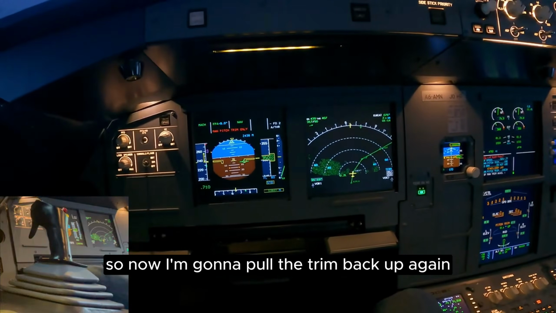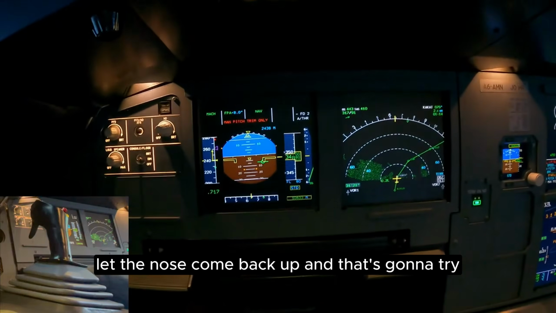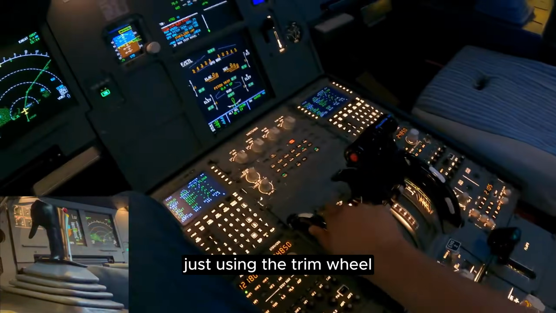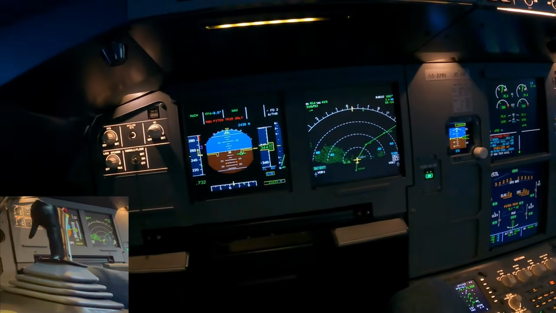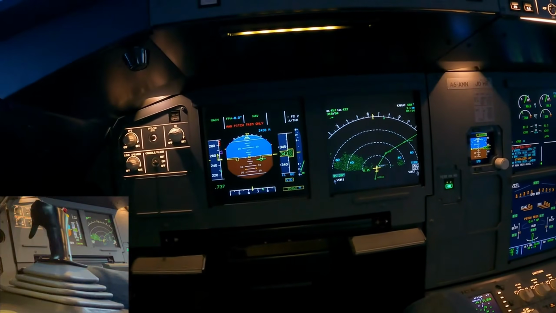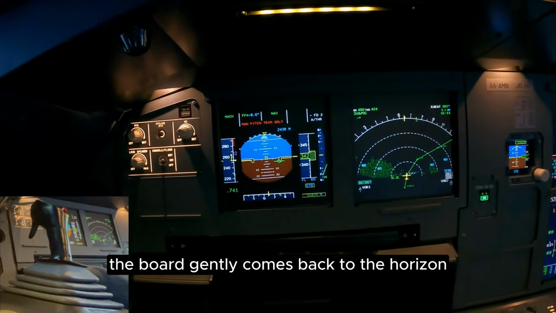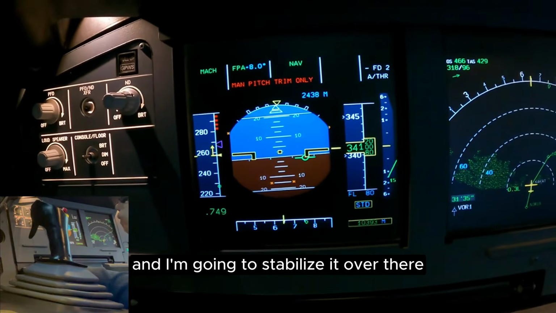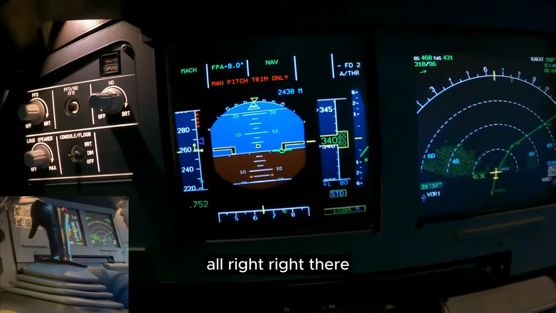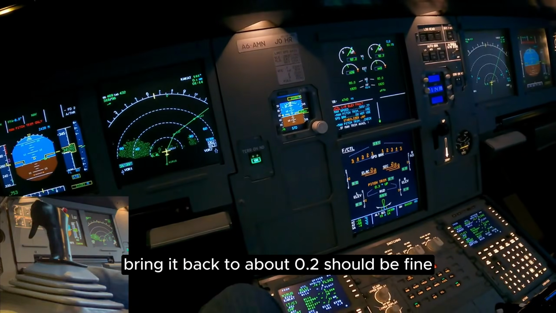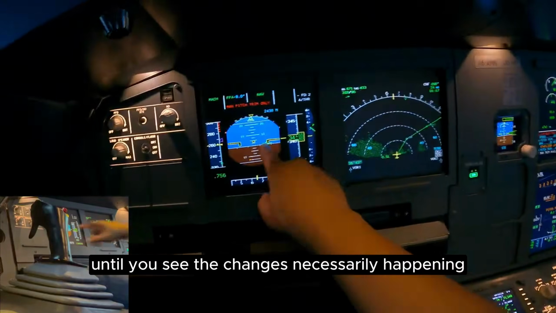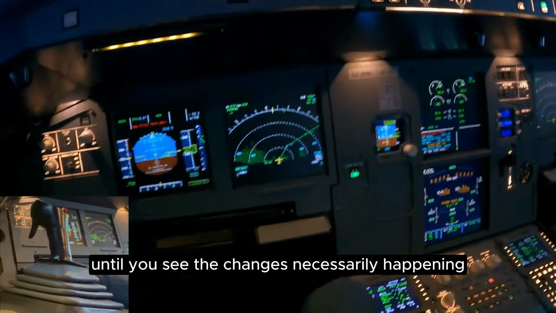So now I'm going to pull the trim back up again, let the nose come back up, and I'm going to try and stabilize the aircraft just using the trim wheel back again. So now as the bird gently comes back to the horizon, and I'm going to stabilize it over there. All right, right there. Bring it back to about 0.2. Should be fine. You just keep playing with it until you see the changes necessarily happening.